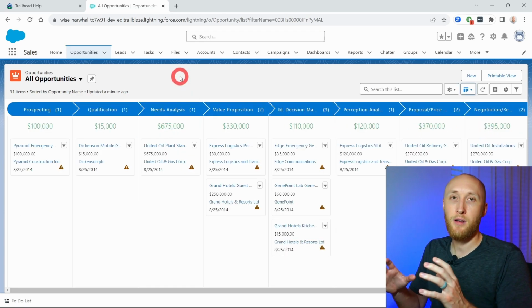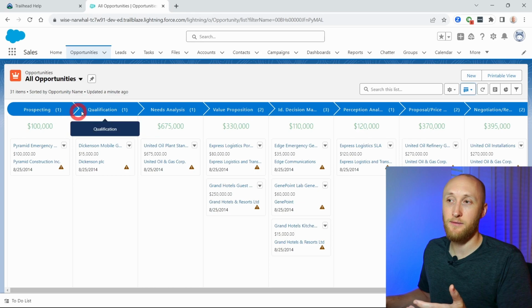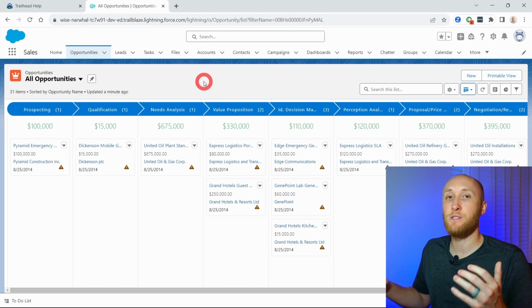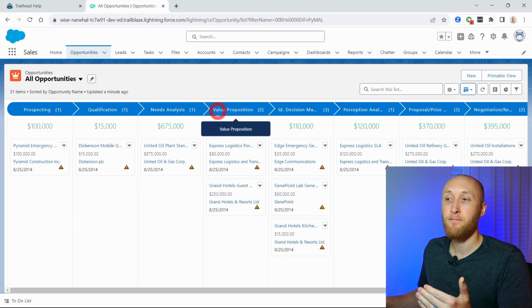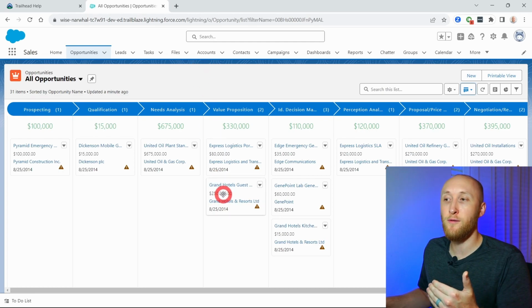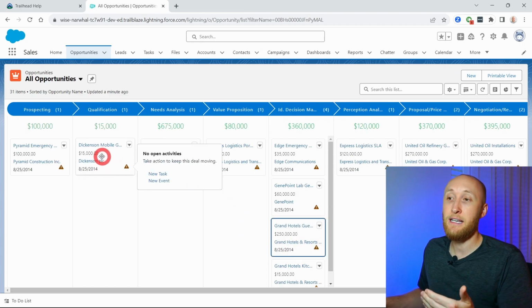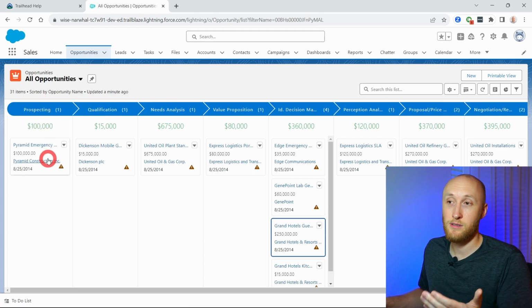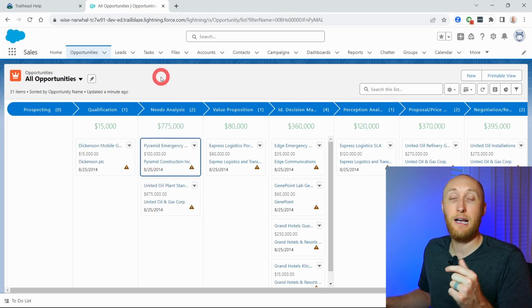Now, if you see here, the Kanban view is taking a certain field, in this case the stage of these opportunities, and it's having it highlighted across this top bar. What's very unique about Kanban view is it gives you a very visual representation of how many records sit in certain stages. But what's also great is you're able to move these records and edit them straight from this view. So you see here, for example, this pyramid emergency is currently in prospecting, and you're seeing $100,000 amount here. I can move this to a different stage, and you'll see Salesforce update appropriately.